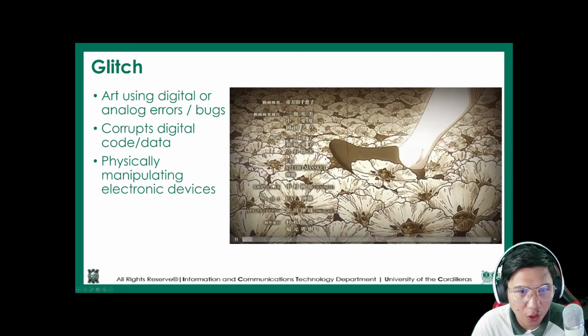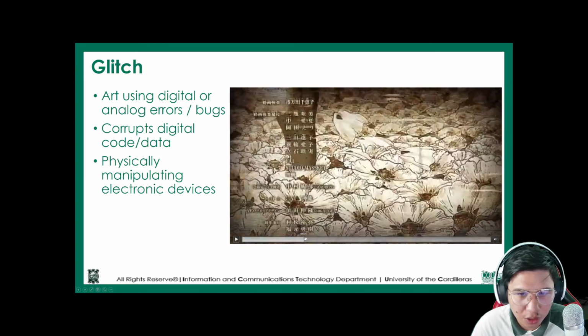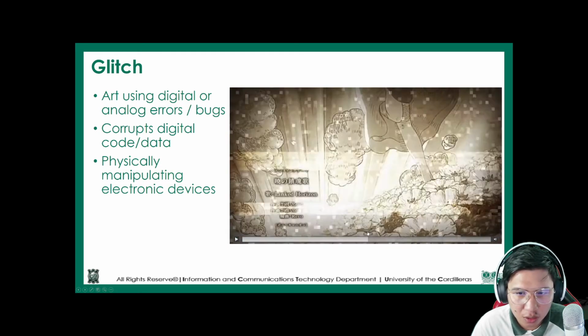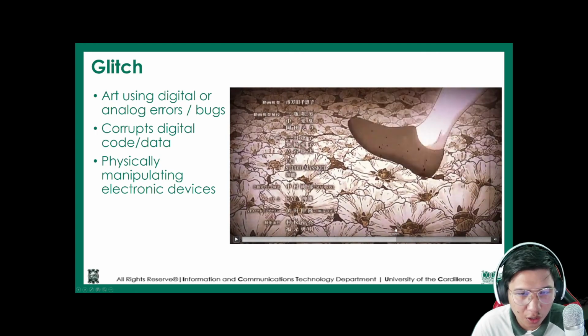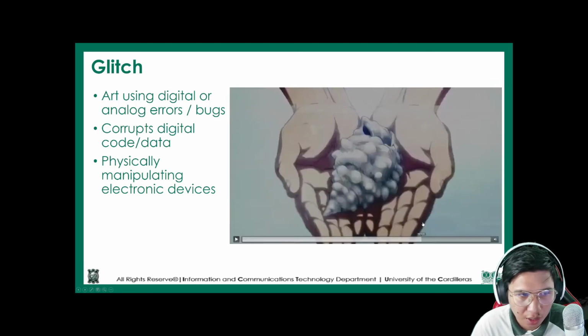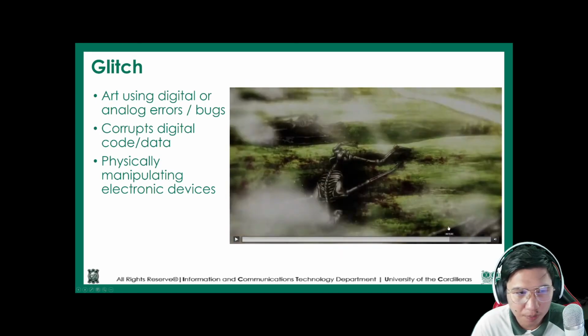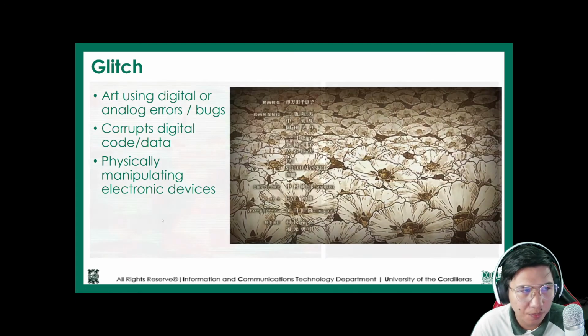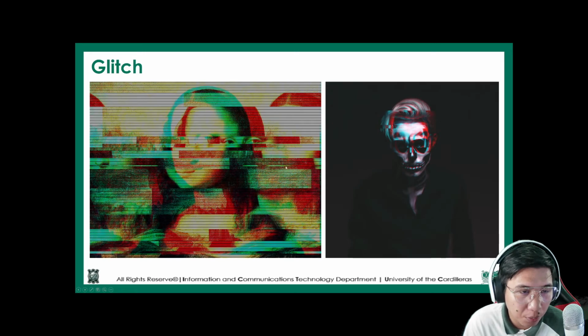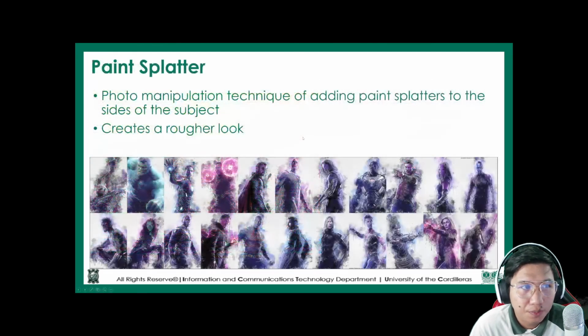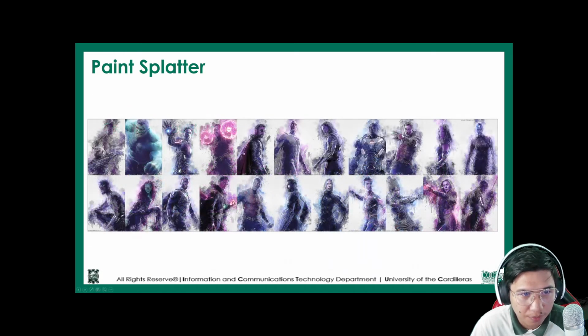And we also have glitch. This is the glitch from Attack on Titan before. It's the art of digitally corrupting images. Attack on Titan, the ending of it before. Those are examples of glitch. And we have paint splatter. It's a photo manipulation technique which adds paint splatters to the sides of the subject. It can create a rougher look, like this.